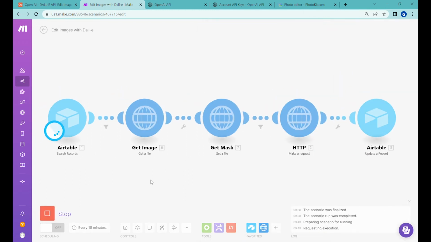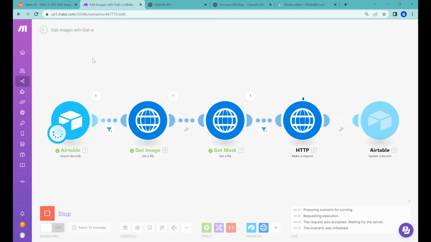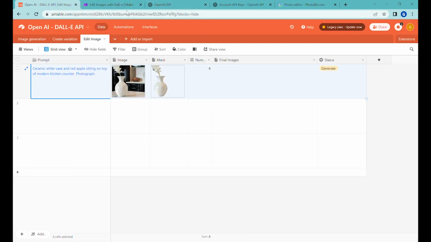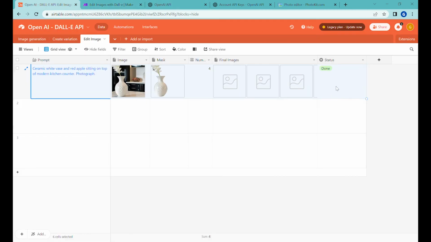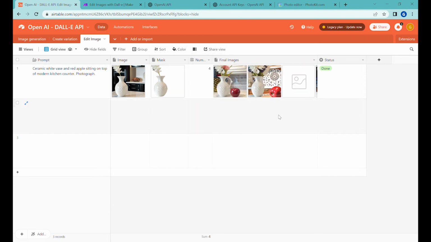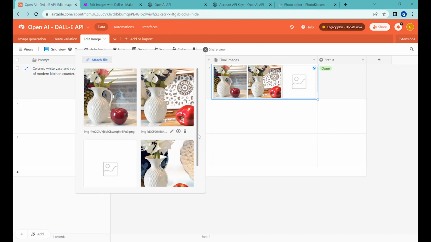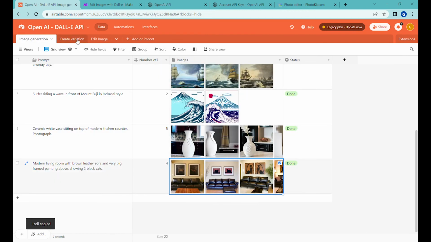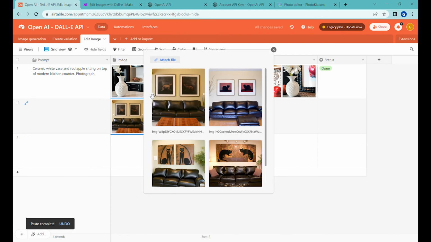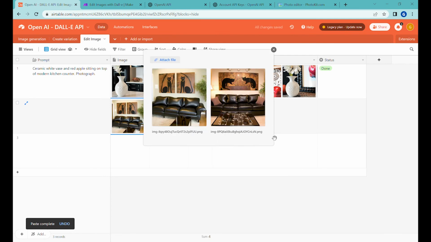Okay, so now let's run it once and let's see what will be the result of this model making edits to our image. You can see it will take a couple of seconds to process the module, and now you can see that the status has changed to done, and we are getting those images uploaded directly here. And as you can see, following our prompt, we are also having here white vase in a kitchen with a red apple as requested.